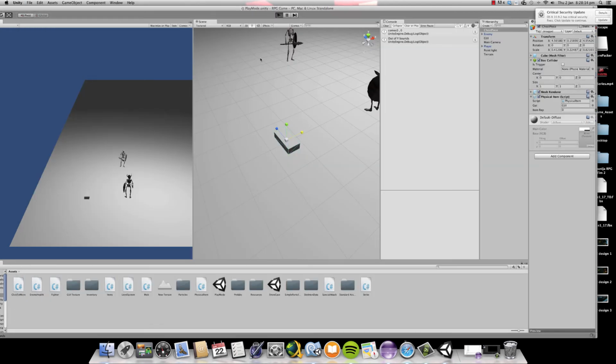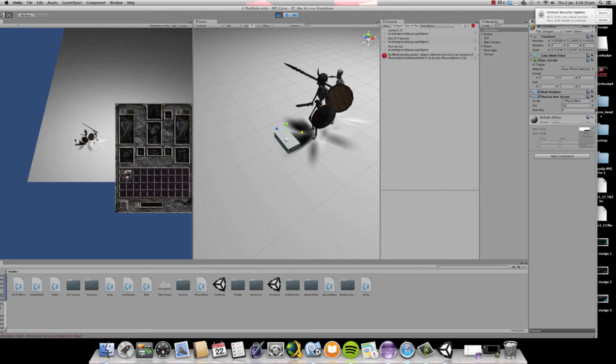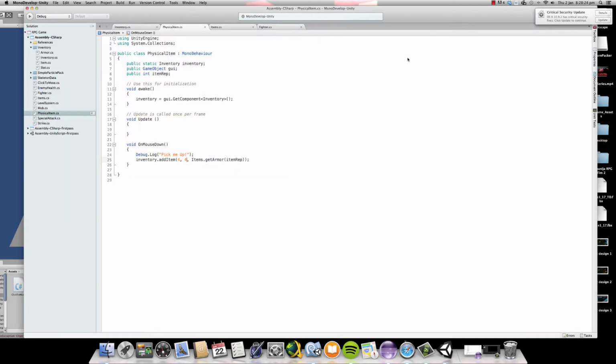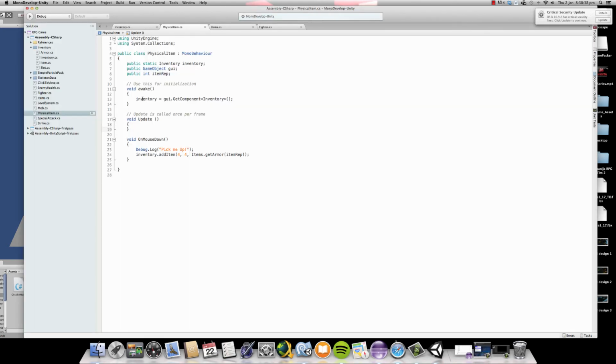Or can it even add it to 4, 4? 1, 2, 3, 4. Wait. It says it's set to null, and that's because the solution to that would be to take this line in awake over here and put it on mouse down. And in fact, what we can do is just take this debug.log and move it to the top. And we don't need this awake anymore.